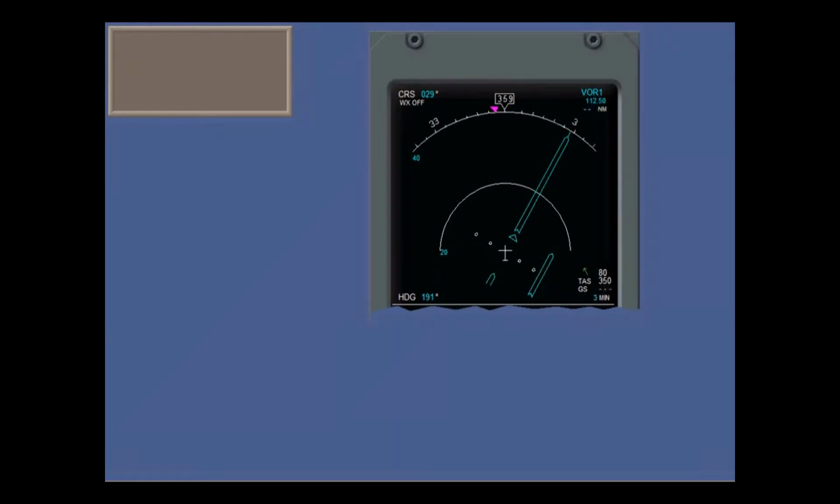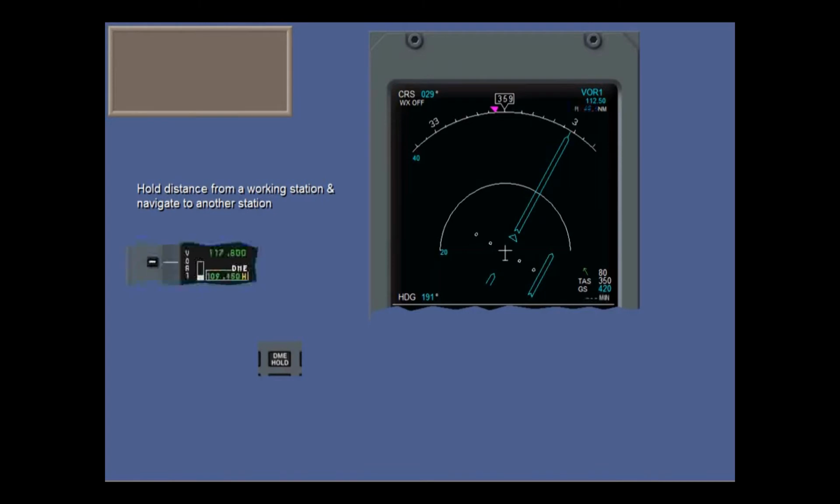If a station is not equipped with DME, or it malfunctions, its DME readings are replaced by white dashes. In this case, you can hold the distance from a working station and navigate to another station by using the DME hold push button and tuning the active frequency, as described in the ARC2 lesson. You see the H indications reminding you that you're in DME hold mode.